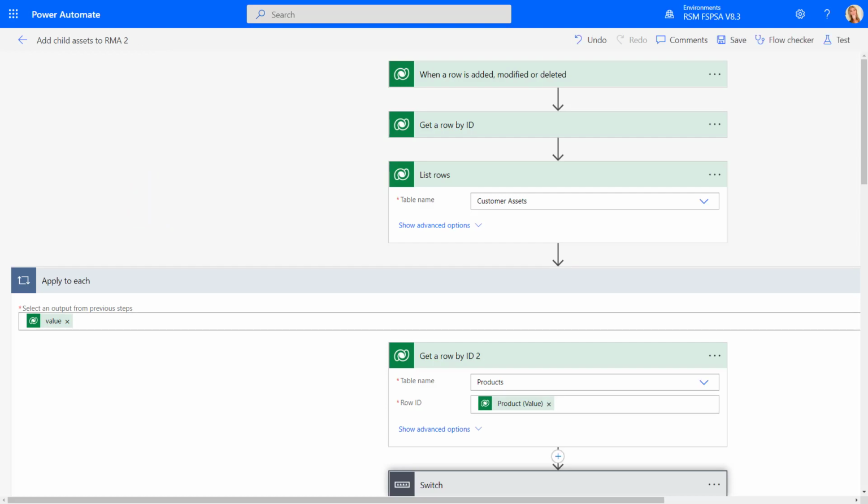Now, I did want to mention that there's actually a field that's called line order that's on the RMA product that by default is a business required field. So what I ended up doing is making that field not required or business recommended so that you don't have to put a value inside of Power Automate for that. So make sure that you do that as well.